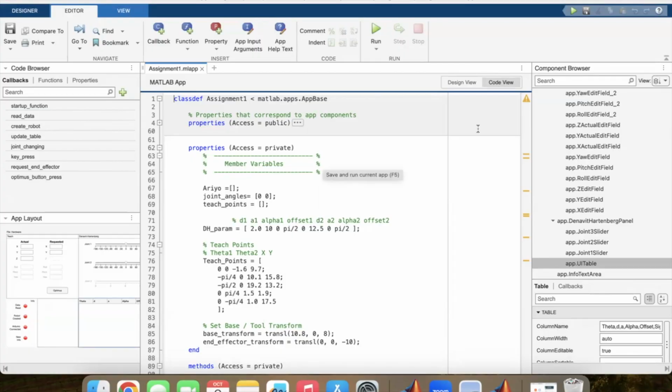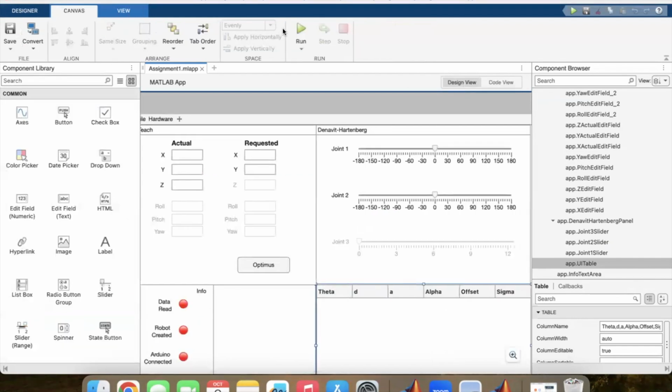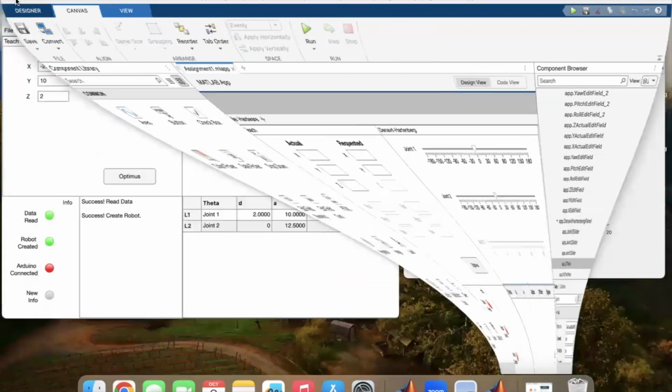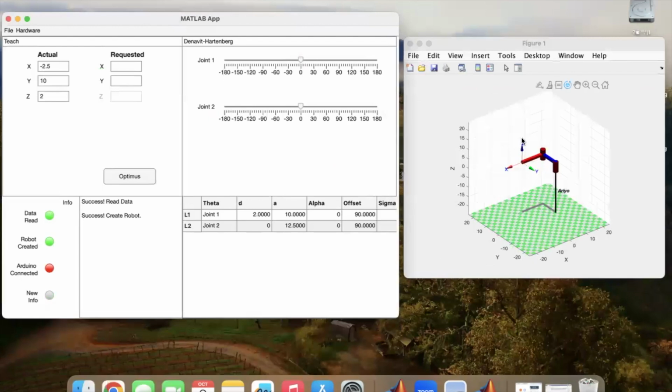Moving on to our simulated robot, here we have MATLAB App Designer where we created our GUI. So when we run this, we're able to see the GUI and our simulated robot in the figure. First we make sure that our data is read and our robot is created. We have our DH parameter table, which shows us the DH parameters that we use to create this robot. And then we have our X, Y, and Z position of the end effector.